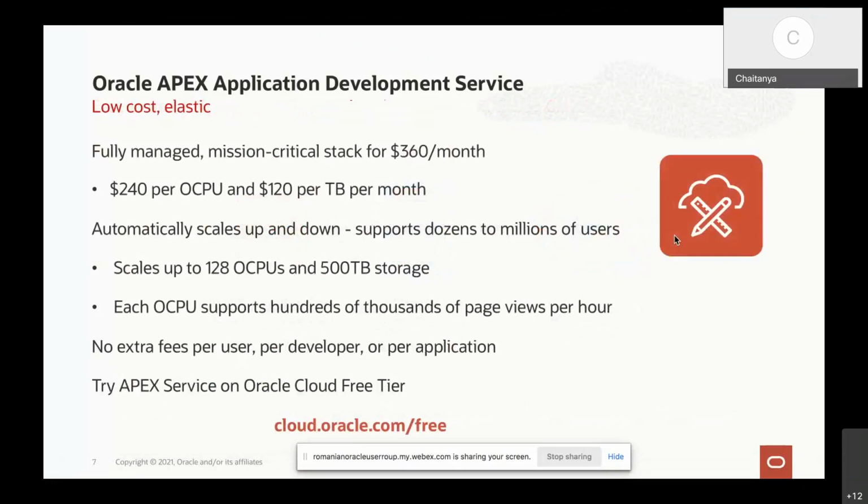Apex Application Development Service is low cost and elastic, a fully managed mission-critical stack for $360 per month, $250 per OCPU, and $120 per terabyte per month. It automatically scales up and down, supports dozens to millions of users, and scales up to 128 OCPUs and 500 terabytes of storage. Each OCPU supports hundreds to thousands of page views per hour. So you can imagine the power of Apex Application Development Service, with no extra fees per user, per developer, or per application.